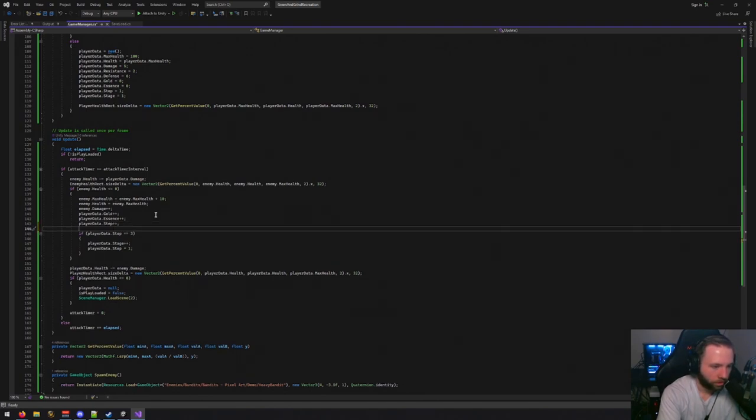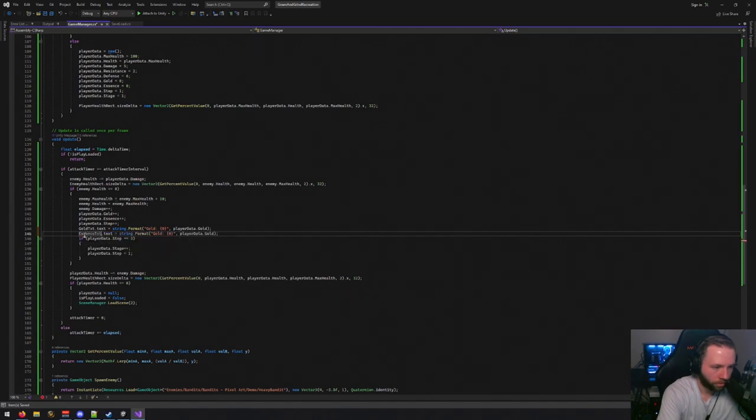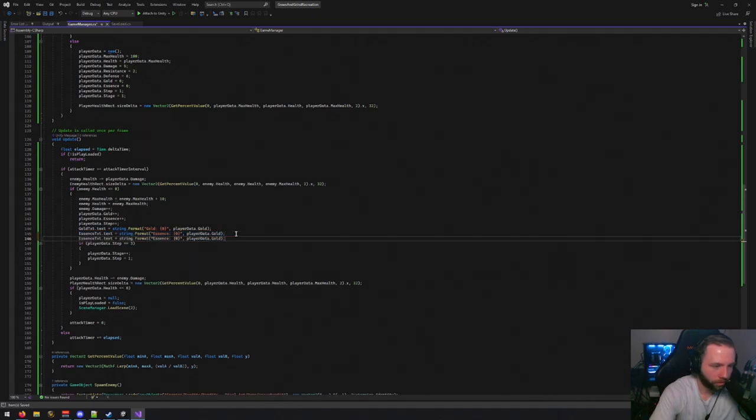Okay, so gold text dot text equals string dot format, gold, player data dot gold, and then I'll just do essence text, essence, and then what was the other one? Level. Oh, the level. What do you know? Level text.